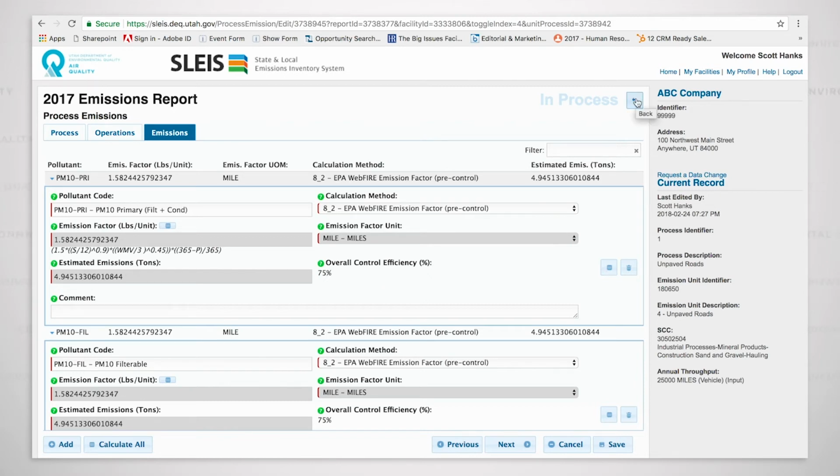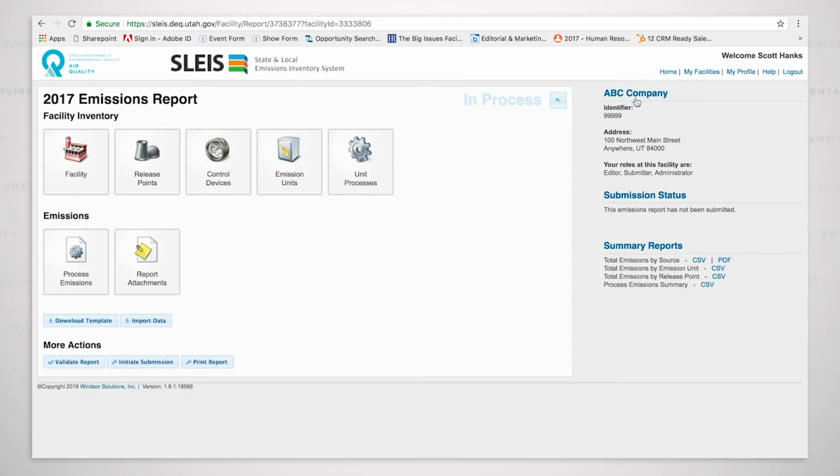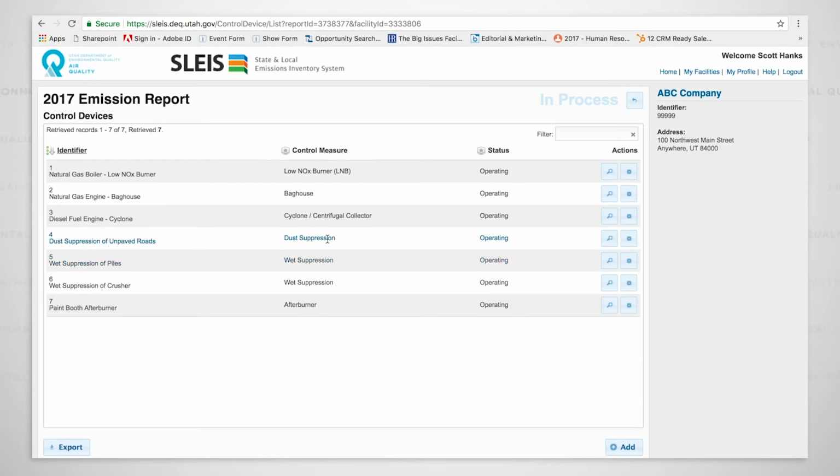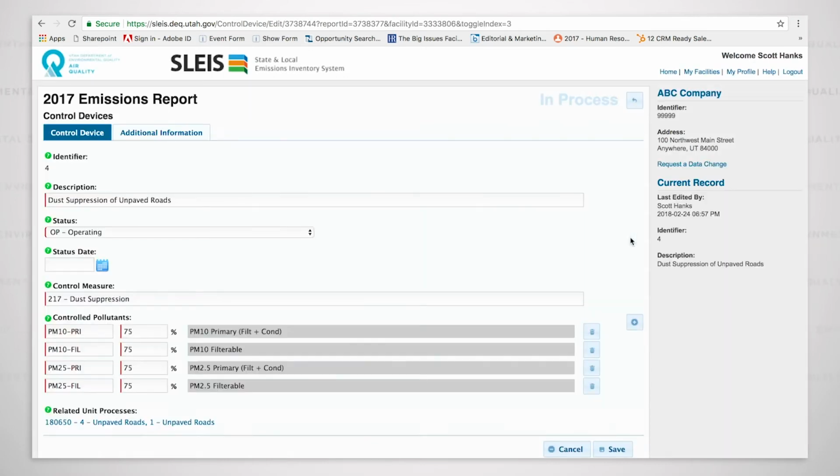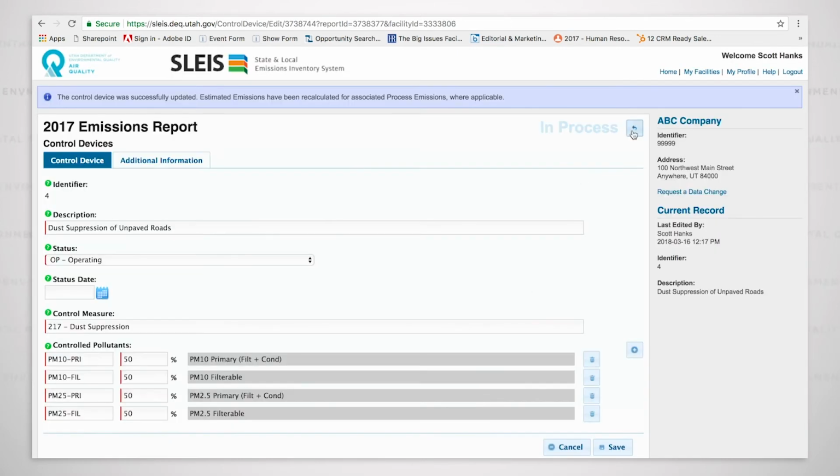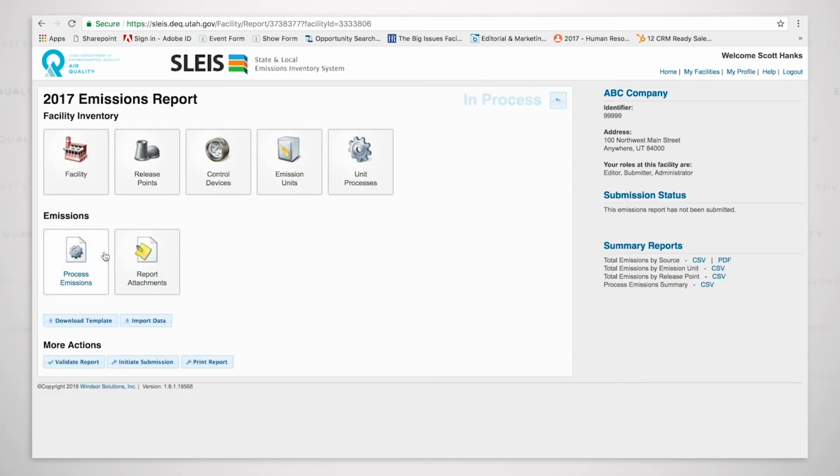I'm going to illustrate something by going back a few steps, and you can see that the overall control efficiency is 75%, and that right now the PM10 primary and the PM10 filterable is about 4.95 tons per year. But let's go back. Let's try something. If we go all the way back to the control devices and we look at this dust suppression of unpaved roads, I click on it and I say, well, we're really only controlling 50%. And I click on save. It's now updated that.